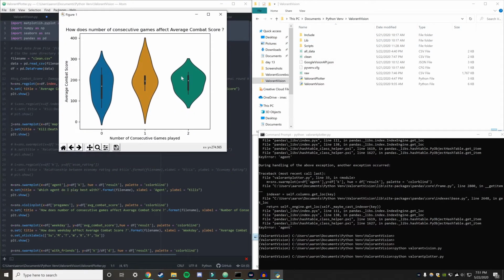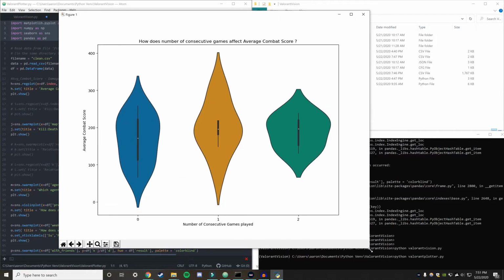Oh, and here's a fun one. For anyone who doesn't know, these are violin plots, which are basically just box plots, where this curve here represents the probability distribution function. So basically the frequency of your data along this box plot. And of course, you've got your mean and your quartiles there, like a traditional box. And this plot is looking at how many games I've played previously versus my average combat score.